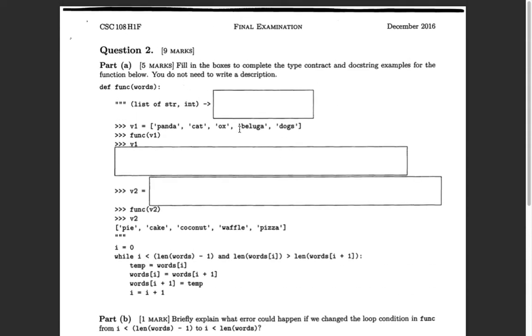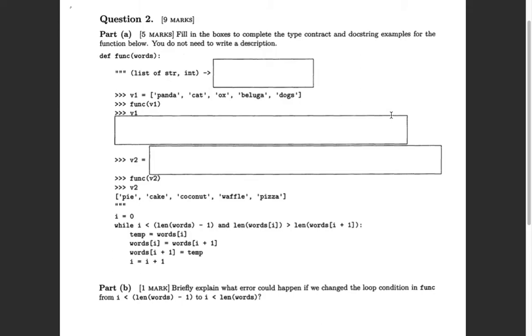Fill in the boxes to complete the type contract and docstring examples. Okay, so I guess this is something that we have to read, understand how it works. So what is this doing? So it takes in v1. Okay, so it takes in a list of strings and an integer. Wait, doesn't that mean this is already wrong?